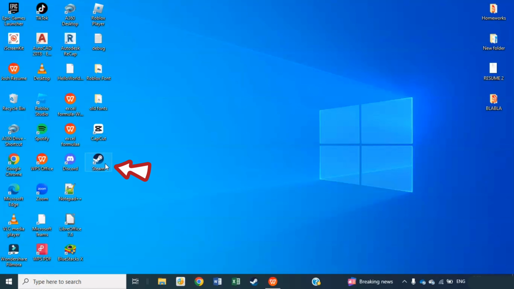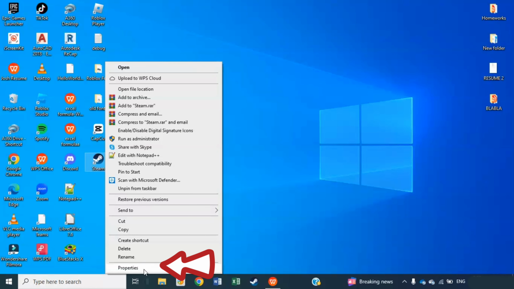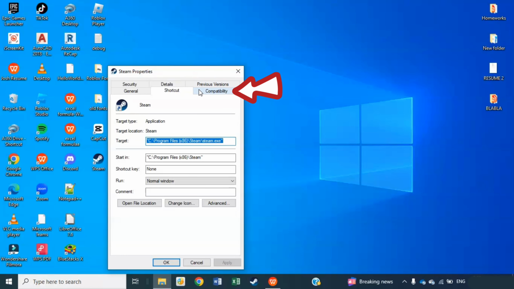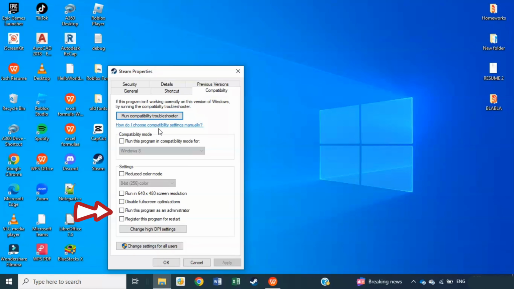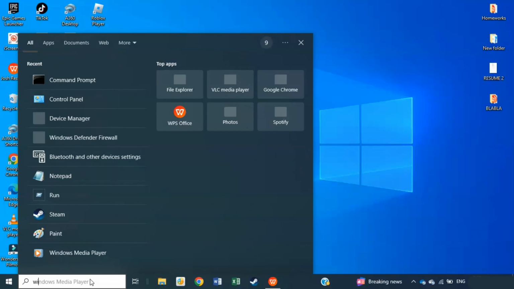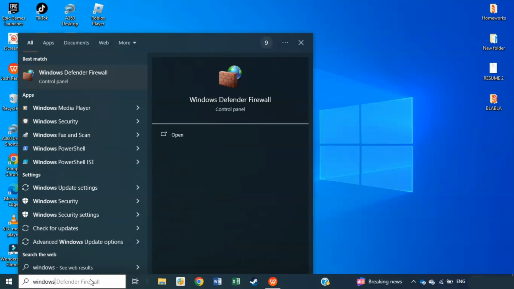Right-click on the Steam desktop icon. Go to Properties and click the Compatibility tab. Check Run this program as administrator and disable full screen optimizations. Apply and restart Steam. If the issue continues, search for Windows Defender.